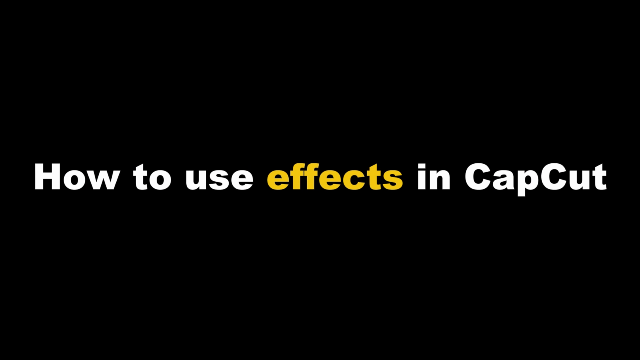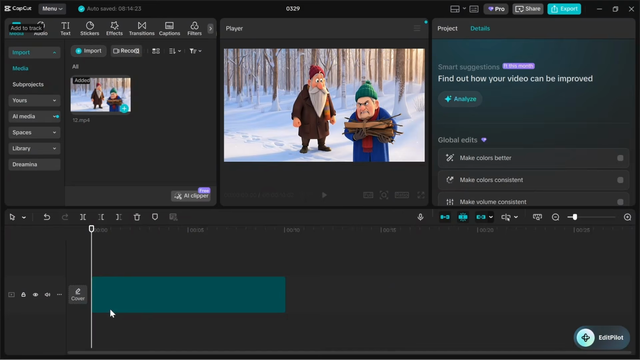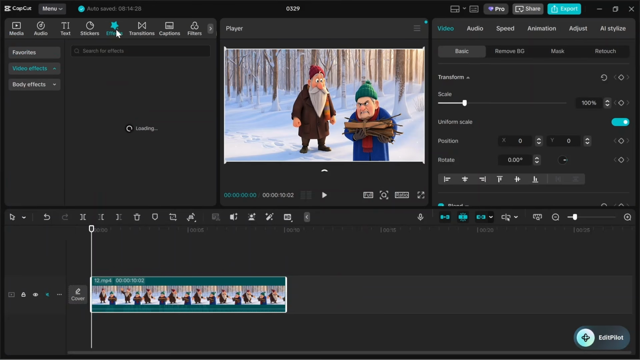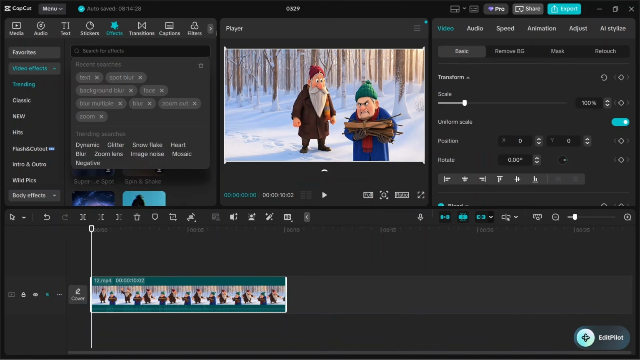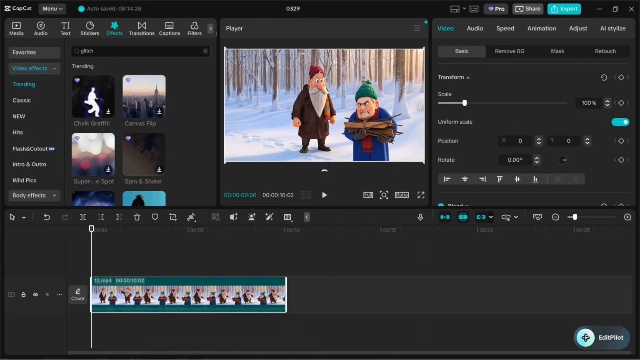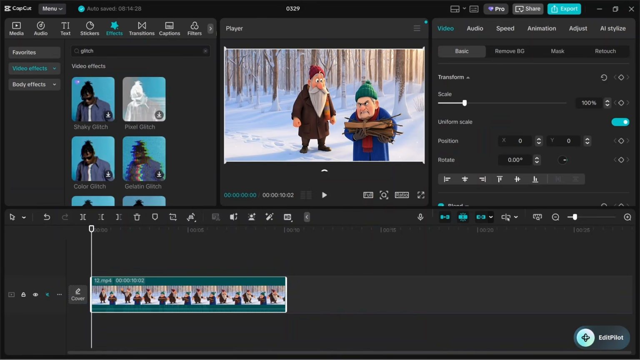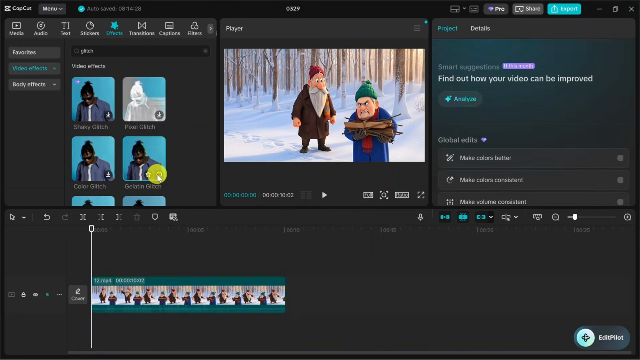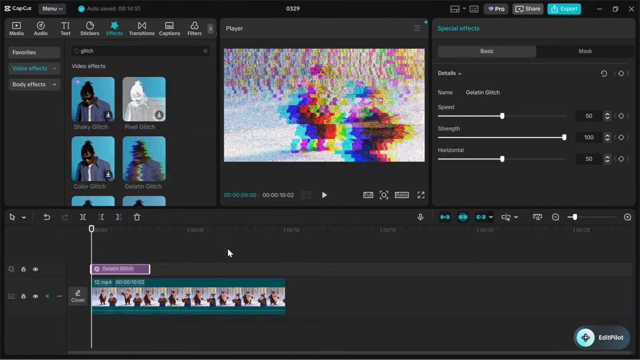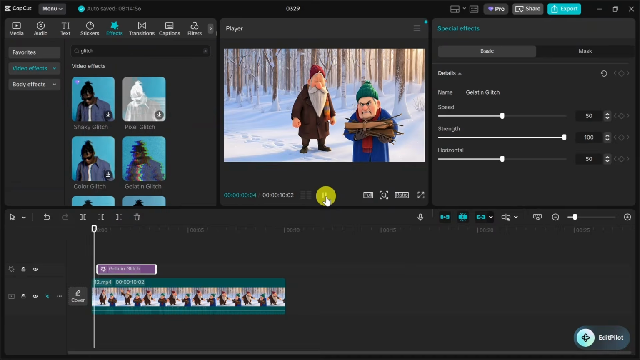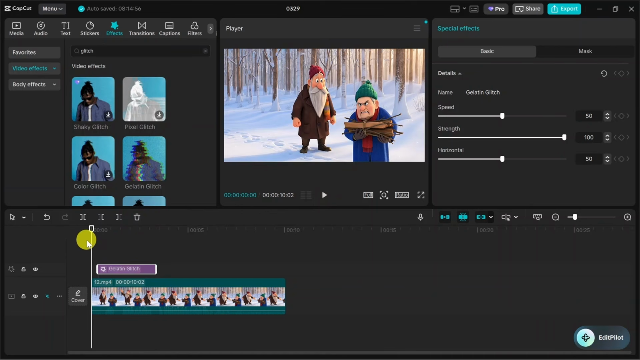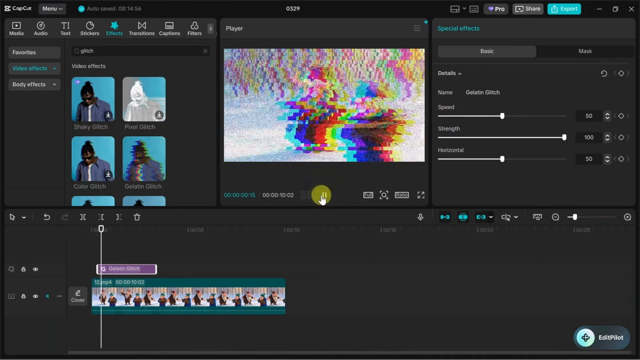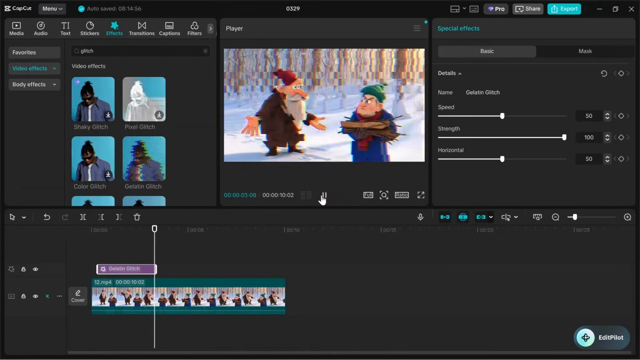How to use effects in CapCut. I'll add this video into timeline. I'll go to effect. There are many effects available you can use, so I'll show only few. I'll search for glitch. Make sure you avoid diamond one. So for example, I will use this glitch. Okay. So if I use this, if I play this video, see, now it's glitch. Only that glitch portion will be glitched, then it will be normal.